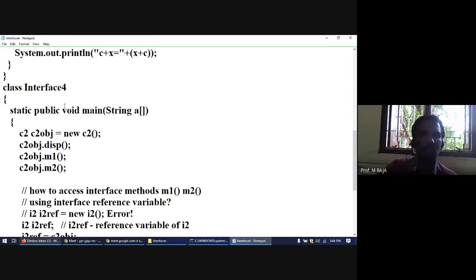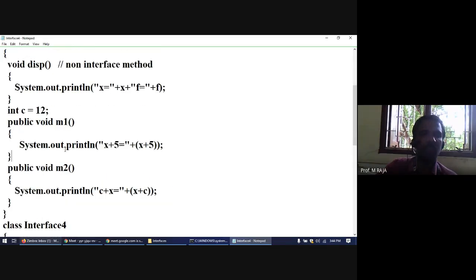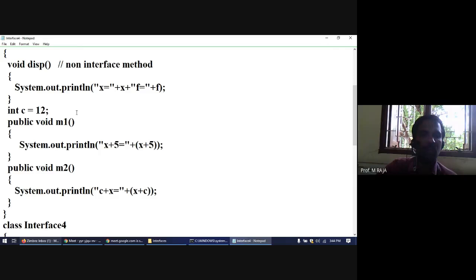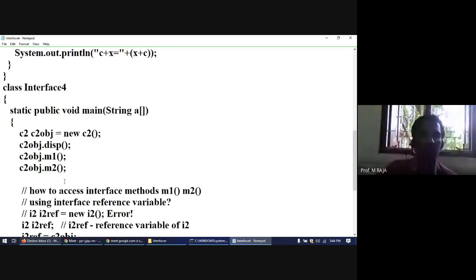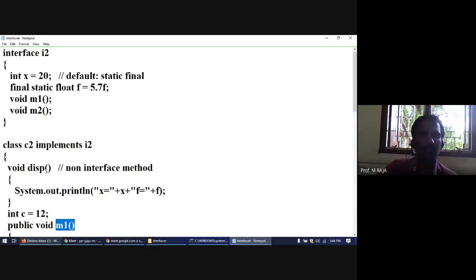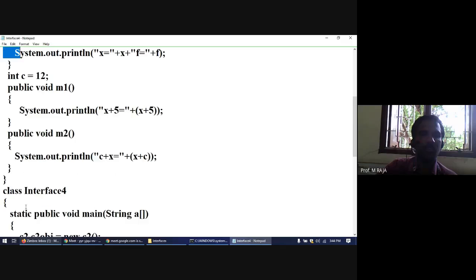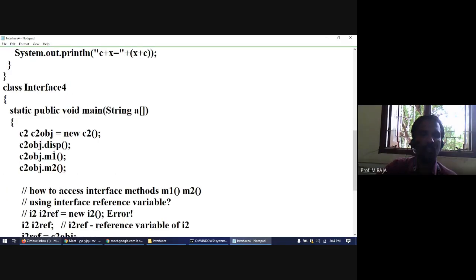Then Interface4, in the main logic, we try to create an object of C2. C2 object = new C2. Using the C2 object, we can call interface methods as well as its own methods. So cobj.M1, cobj.M2, then cobj.disp. Disp is a non-interface method because an object has the right to call its own methods. Here the methods are by default public access. So the C2 object can call the three methods M1, M2 and disp.